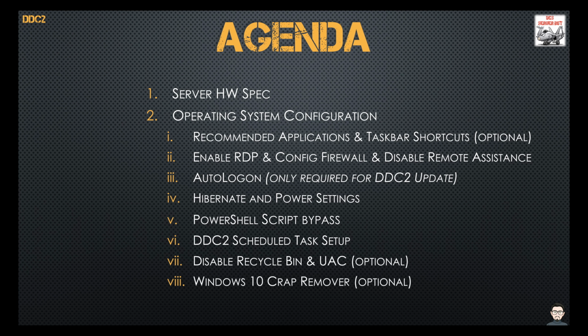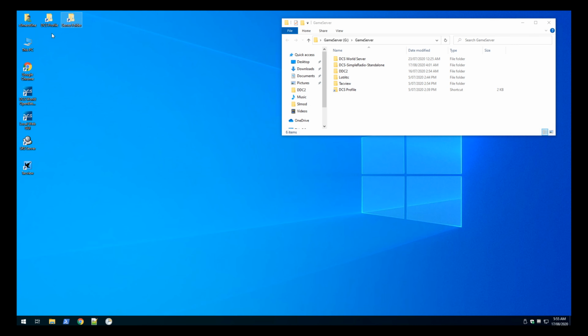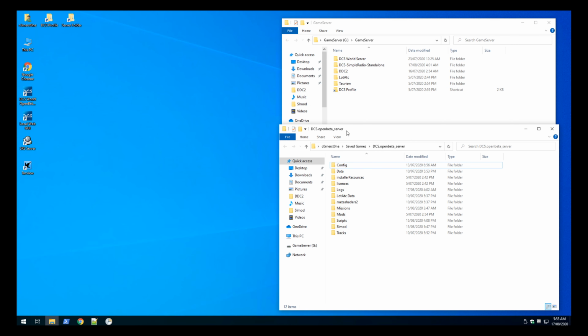Those also have shortcuts on the desktop here, on the taskbar, and I've also got shortcuts for the task scheduler and PowerShell. On the desktop, I've also created 2 shortcuts, one for the install location for all of the server components of DCS and LowTAC and TACView and stuff. I've also got a shortcut to the DCS profile location.